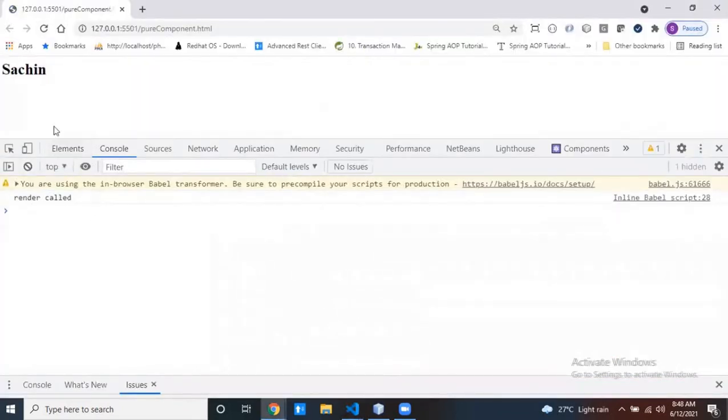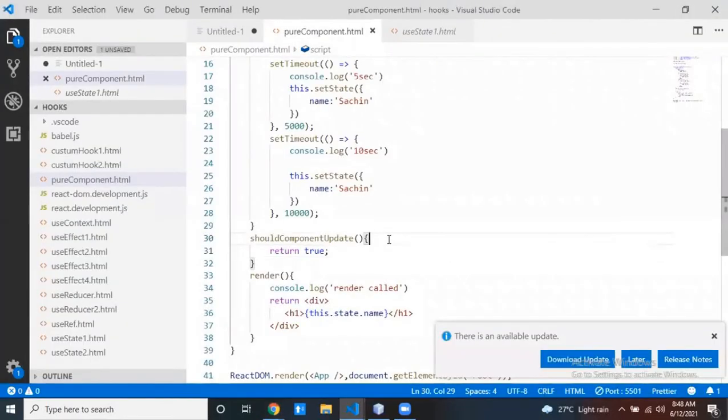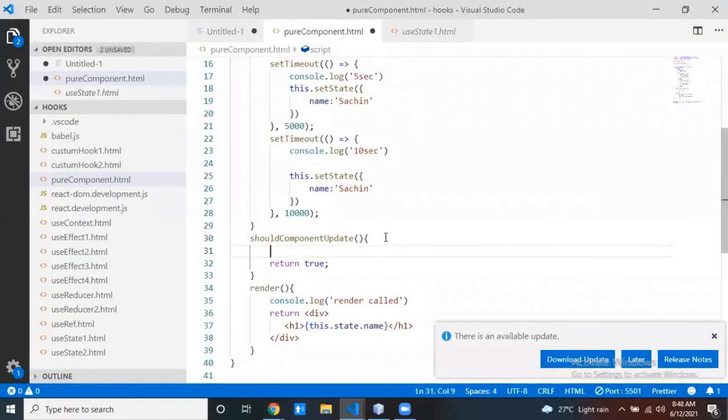Okay, 5 seconds completed, again render called. Okay, render called. Next 5 seconds, that is 10 seconds, my render called. Okay, perfect, it's working as expected. Now I want to make this like a React PureComponent's shouldComponentUpdate. How did they write it? Same like this. I want to make it as that.